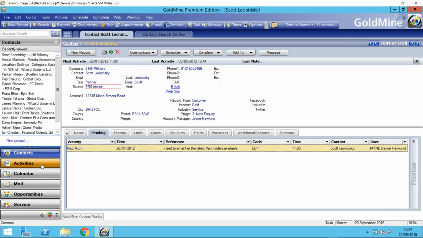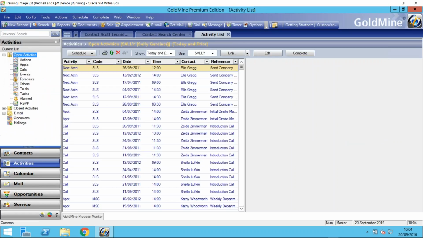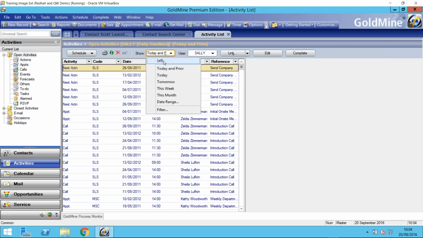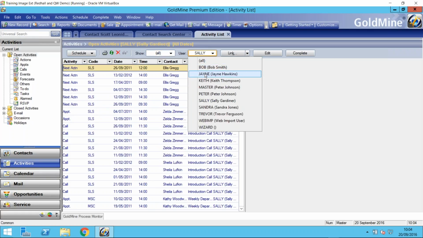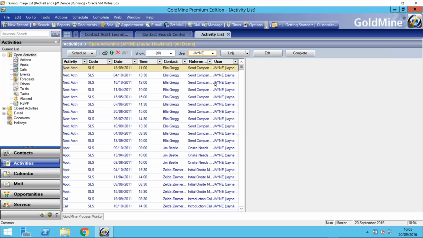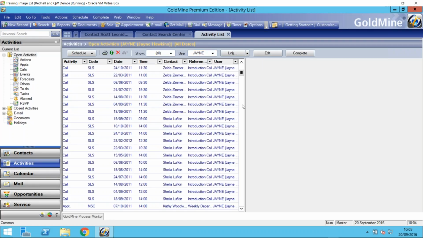You can also go to the activities list here. So we can now see all of the outstanding activities of Jane. So in the top left corner there, I've selected Open Activities. And then as regards the date range, I'm going to select All. And then User, obviously Jane, from my drop-down list of users. So we can then get a handle on how many outstanding activities Jane may have. There's quite a lot there.